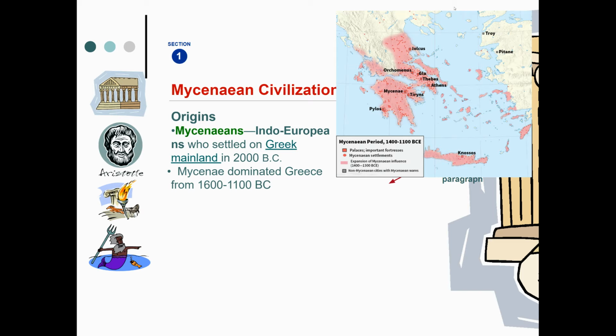So earlier, we talked about a large wave of Indo-Europeans that migrated from the Eurasian steppes to Europe, India, and Southwest Asia. And some of the people who settled on the Greek mainland around 2000 BCE were later known as the Mycenaeans. The name came from their leading city, Mycenae, which you can see here in this map.